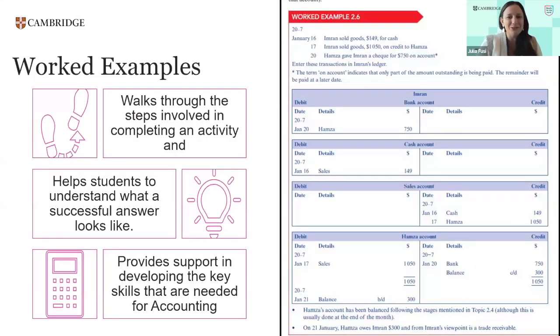So we have also included updated worked examples, which will walk students through a completed activity, and it will really help students to understand what a successful answer looks like and provide support in developing the key skills that they need within accounting. So we have several worked examples throughout the coursebook.